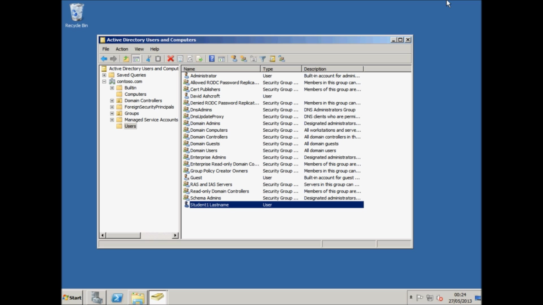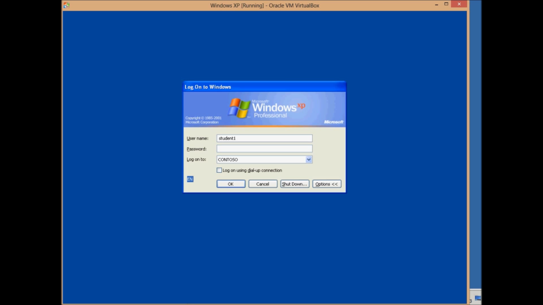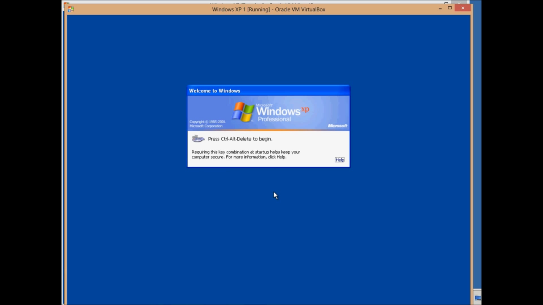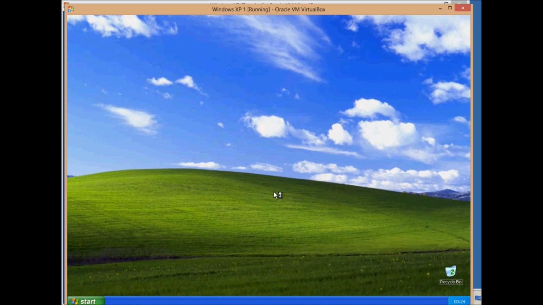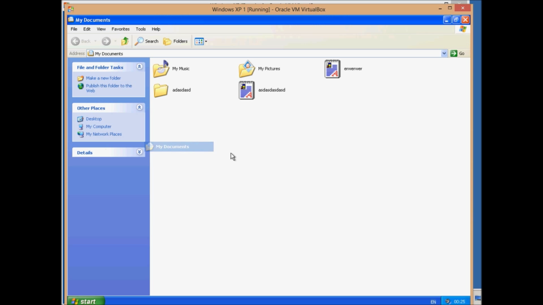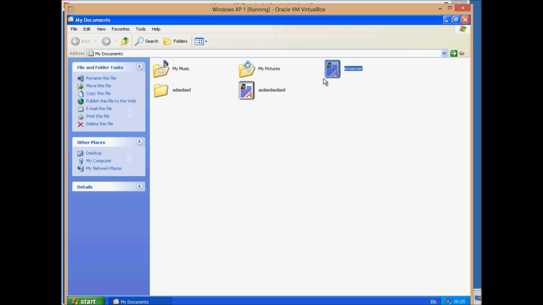And now theoretically, if I go onto my other XP machine, which is this guy here, if I log in, this is another XP machine. Again, it brings down all the content, it logs me in, and now when I go to my documents, you can see all of the folders are still there.